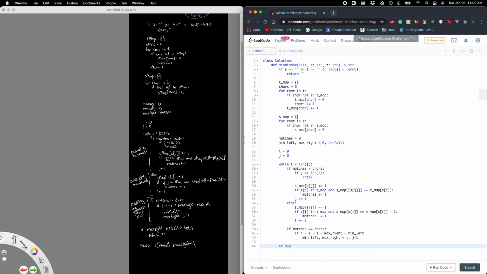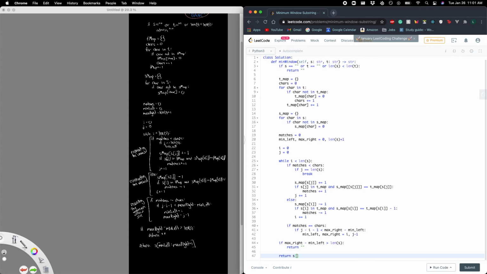Outside of this while loop, we want to check if our current window size is actually smaller than the length. We want to check if it's bigger than the length of s. If it's bigger than the length of s, then we know we never found a valid window size, and let's just return an empty string. Else, let's actually return the substring from the left pointer all the way to the right pointer plus 1, because like I said, it's exclusive.